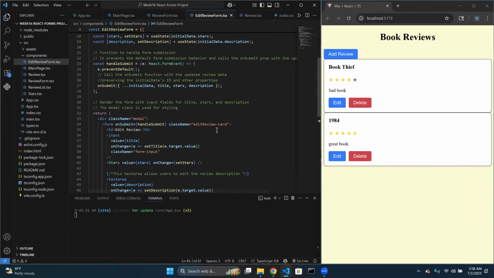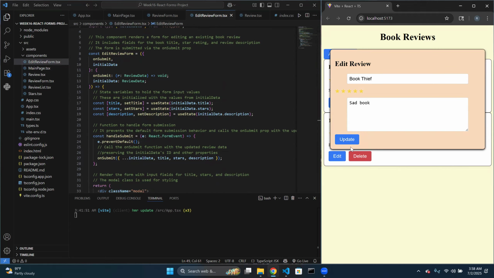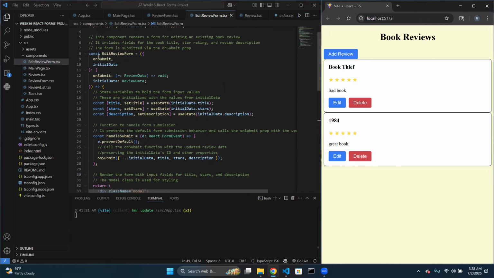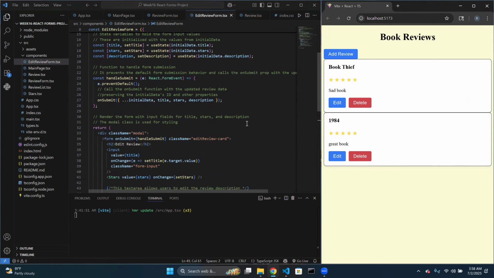And my edit review form. This component renders a form for editing an existing review. It includes fields for the book title, star rating, and review description again. So if I wanted to edit this, the form is submitted via the onSubmit prop. These are the state variables to hold the form input values, and these are initialized with the values from the initial data.